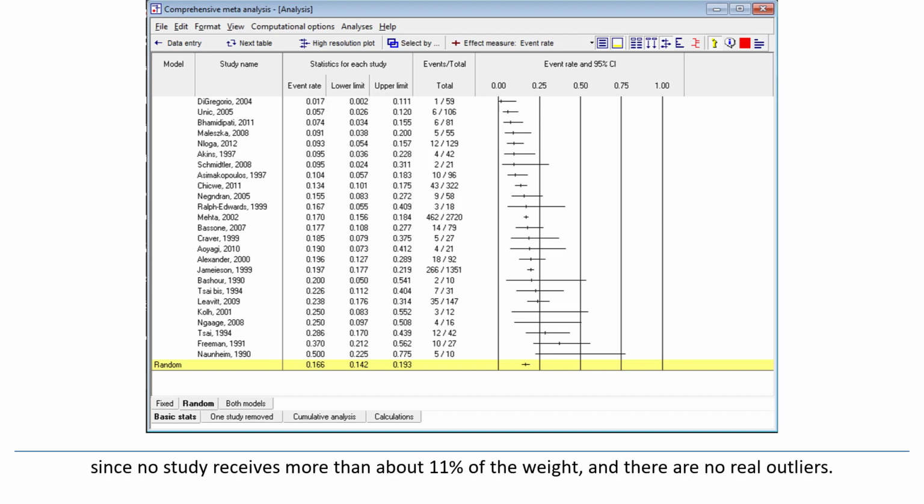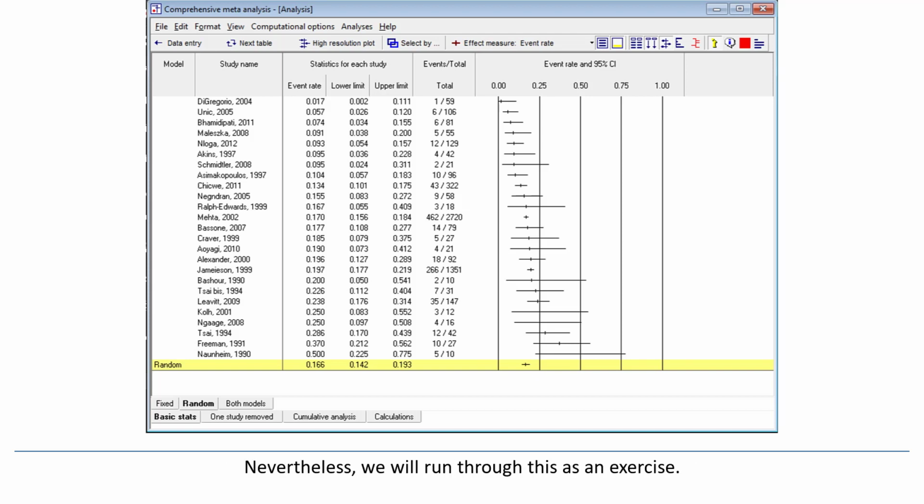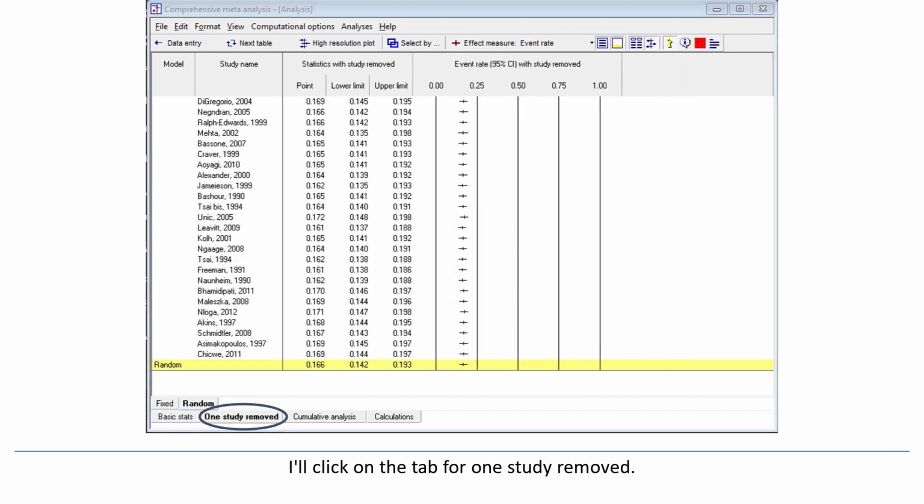In this analysis, it's not likely that any study will pose this kind of a problem since no study receives more than about 11% of the weight, and there are no real outliers. Nevertheless, we'll run through this as an exercise. At the bottom of the screen, I have a tab for basic stats and a tab for one study removed. I'll click on the tab for one study removed. Now, the row labeled D. Giugiaro does not show the results for D. Giugiaro.